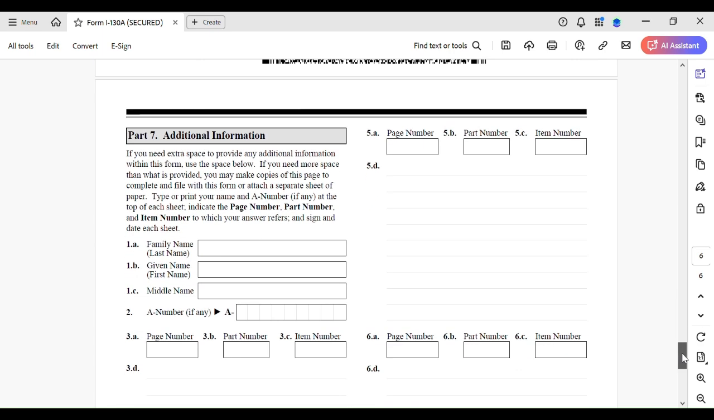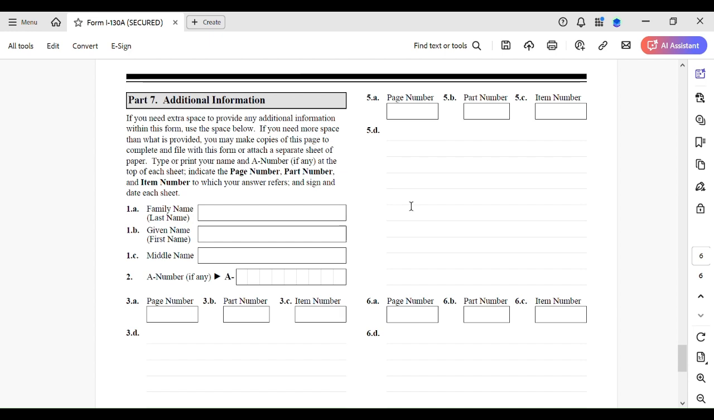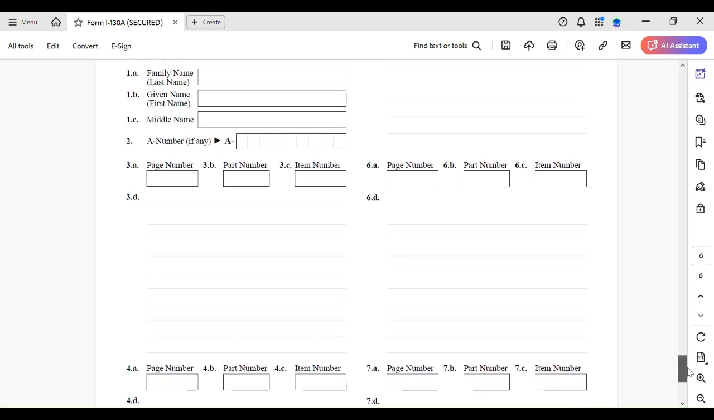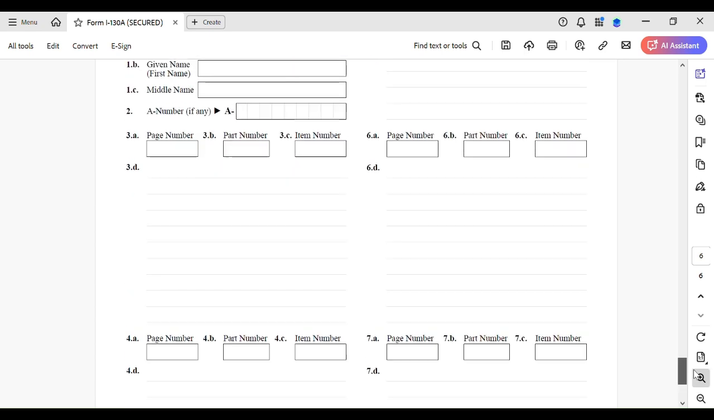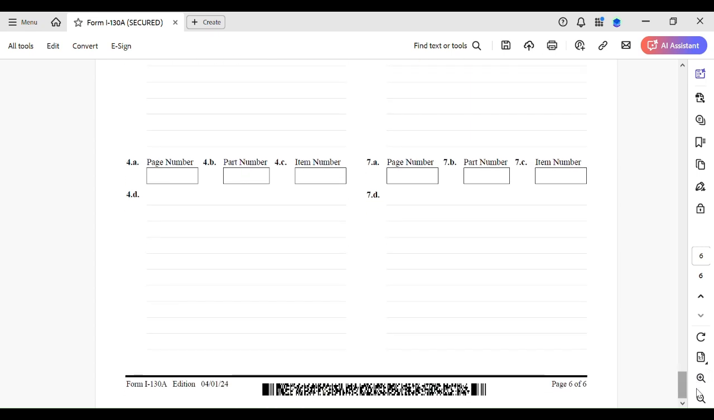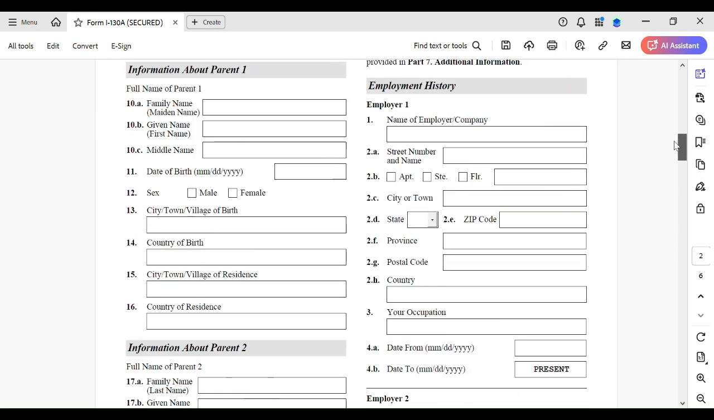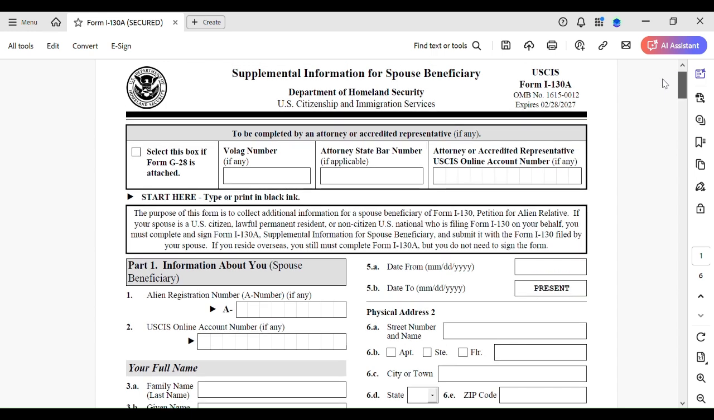If you want to mention anything special, then write it wherever the relevant item is, item by item. Additional information, normally you do not have to mention anything, but if you want to, you will be able to mention it here. So that is all for Form I-130A. It is pretty straightforward. As a spouse, you can fill it out yourself, you do not need to go anywhere. So congrats, you have filled it out, and good luck with that.